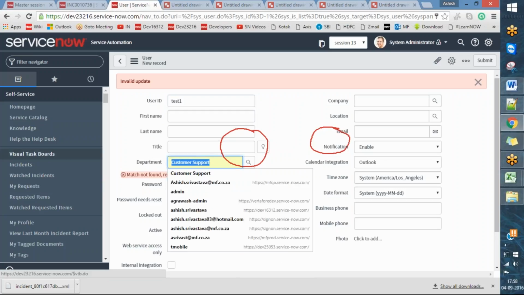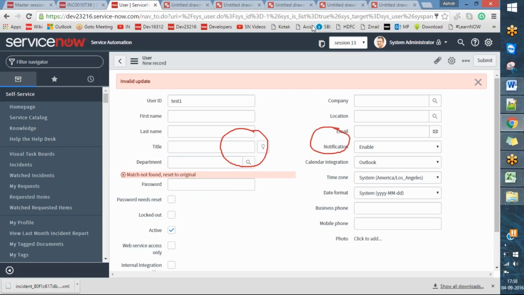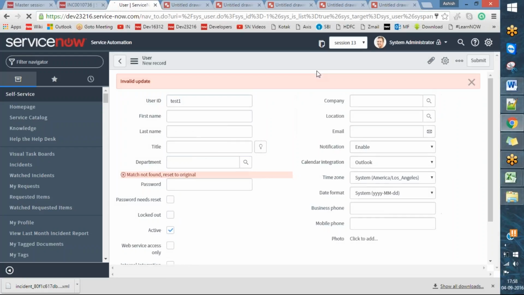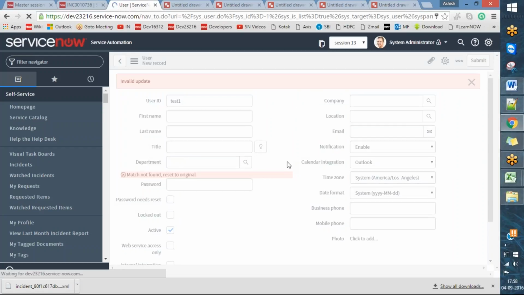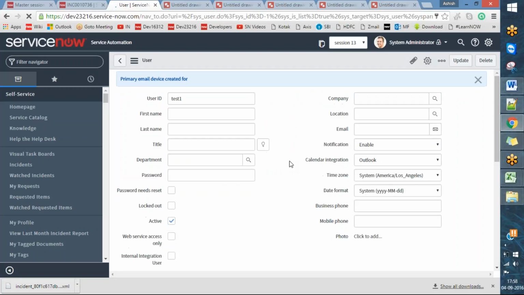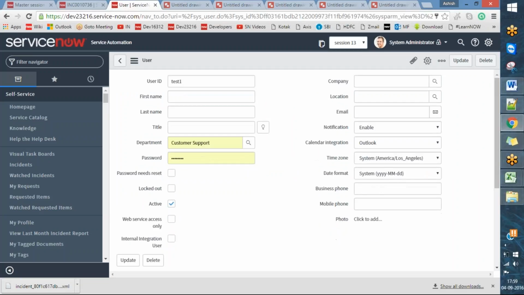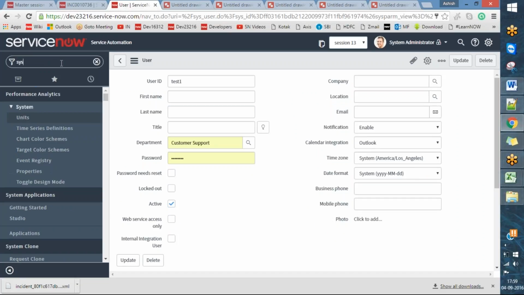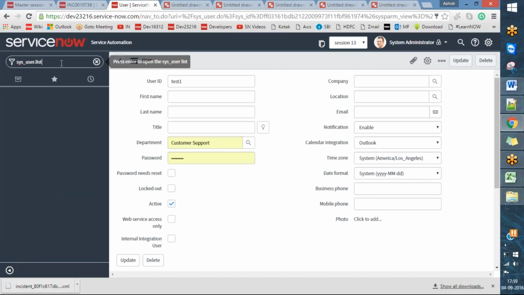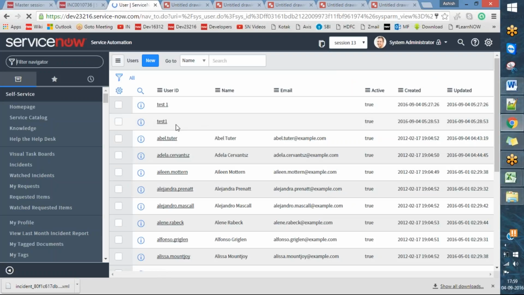Invalid update. Let's try again. Let's see what will happen. It created it, right? I have created two users with the same user ID. Test1, test1.